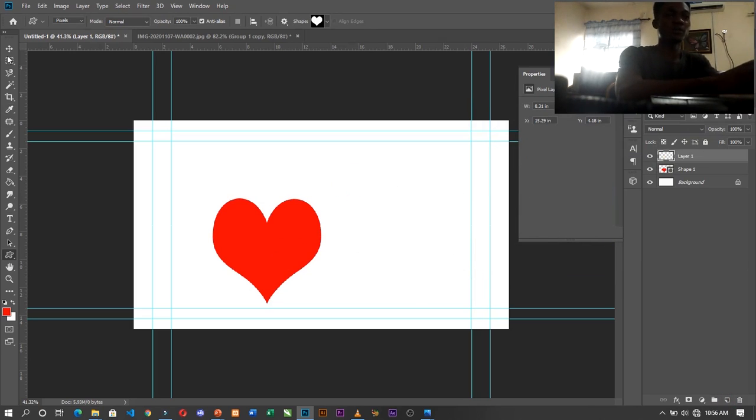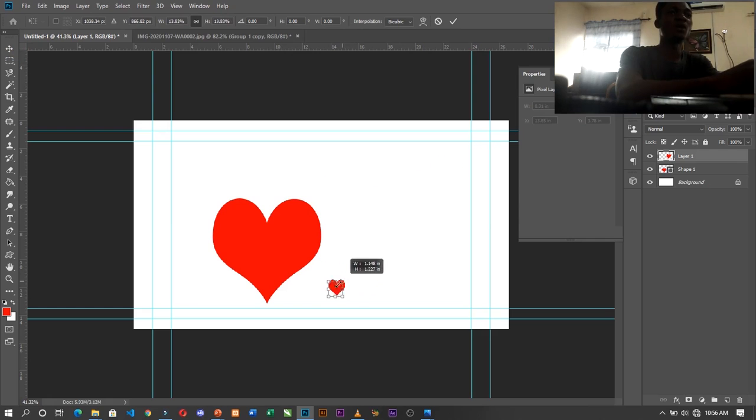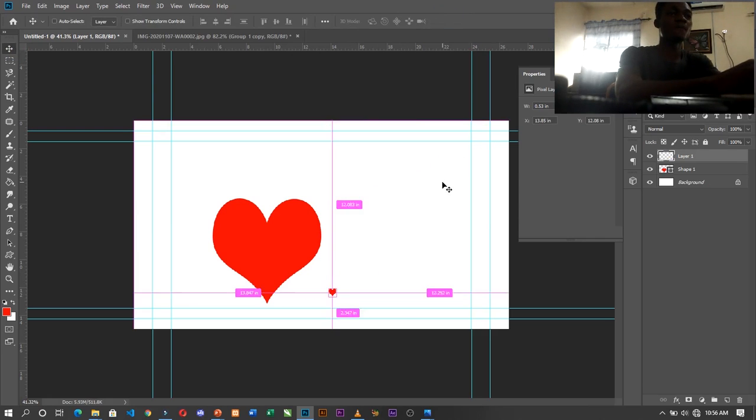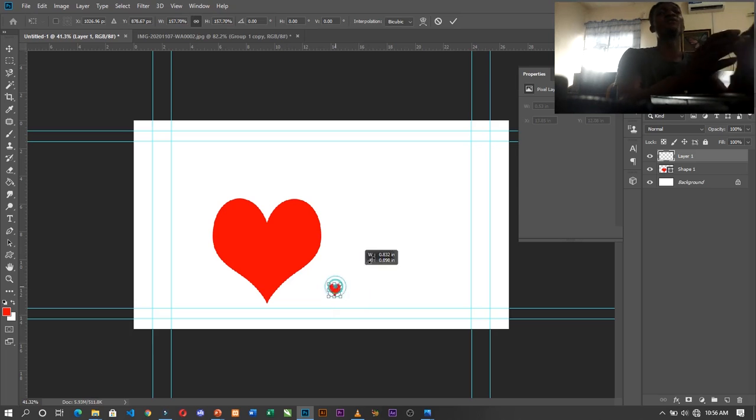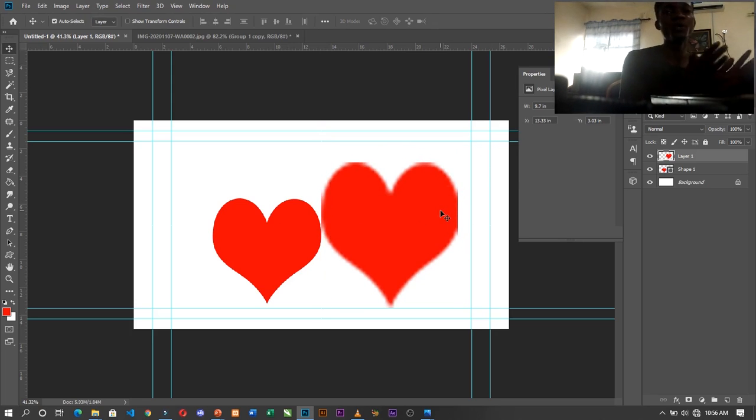Okay, now let's watch something here. I'm going to reduce this size, make it very small and release it. Now if I increase this, you've seen it, it's very blurry, it's very bad. That means when you reduce this, pixel is not scalable. When you reduce it and increase the pixel, it will lose its quality.